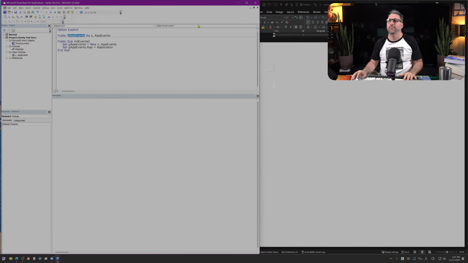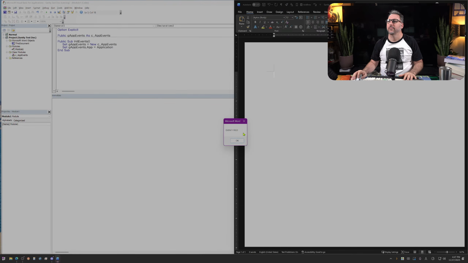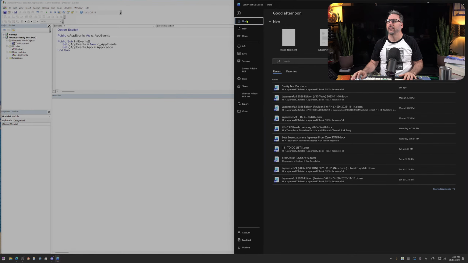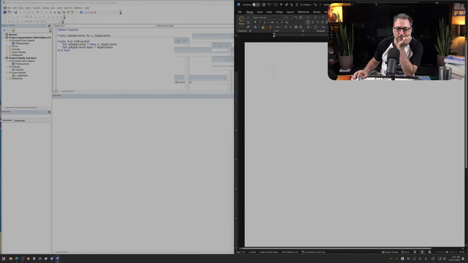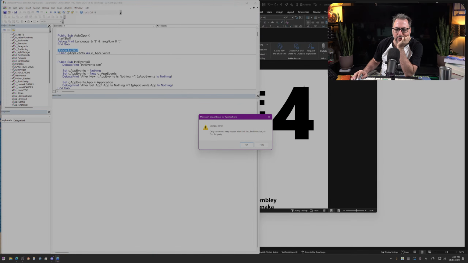Let me go back to the book. God, it's still firing. In the big clean state document. Okay. In the big document, clean slate for event code. In class modules, delete or temporarily rename C app events. Okay.